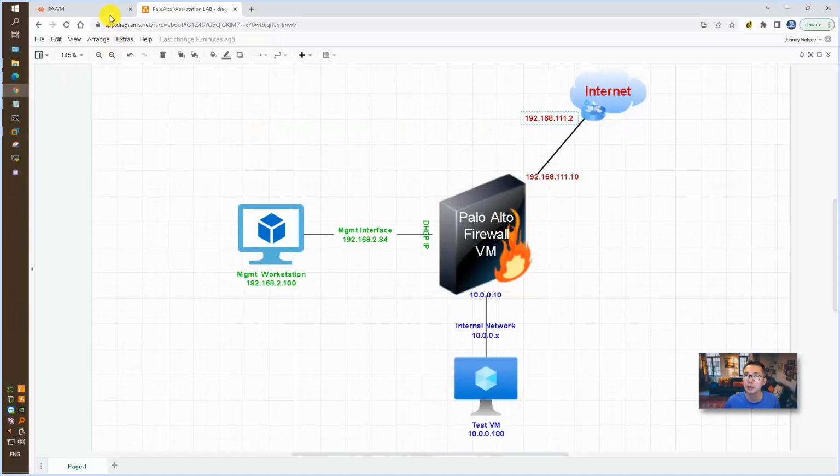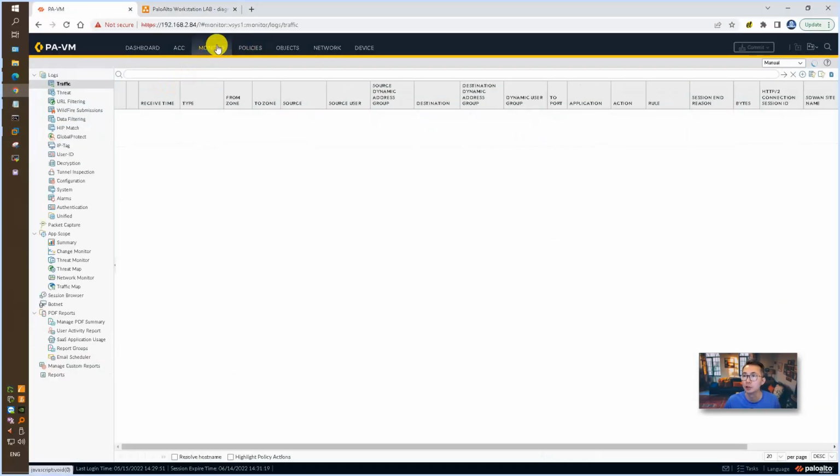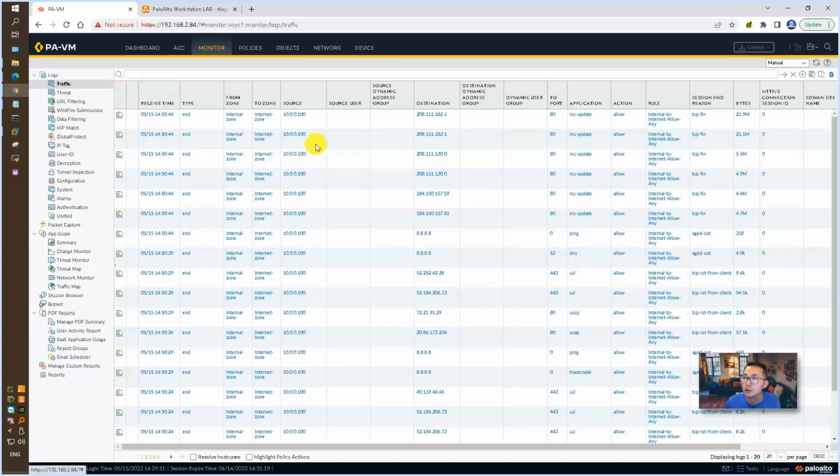Besides that, one more thing you want to check is to monitor the traffic. You see we are sending PING packets to the internet. We also have DNS packets. Also the MS update application will go to the internet, all coming from 10.0.0.100. If anything blocks your traffic, you may want to check the logs here, find out which policy, which rule has blocked your traffic, then you can adjust your security policy to allow it to go to the internet.